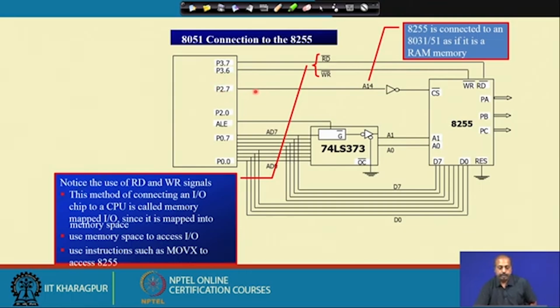Suppose the connection is like this, that we are having this 8255 and the A0 and A1 lines from our address data bus. You see that port 0's bits are connected to 74373, and port 0 bits have the alternate function of the multiplexed address data bus, lower order address and data bus. So, they are connected through this buffer. Through this buffer I am getting the A0 and A1 lines stable.